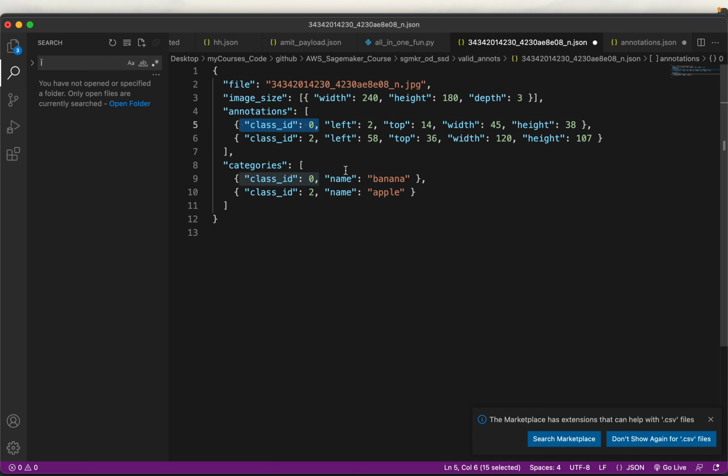Because an image can contain multiple objects, and these multiple objects can belong to different classes. And this is for the second object. Again, we have the 4 coordinates and also the class ID. And then finally the fourth section, which is this categories. It contains the mapping between the class ID and the class name.